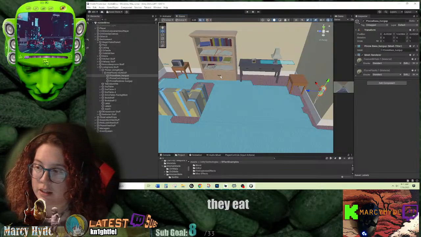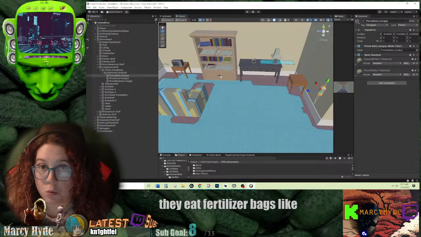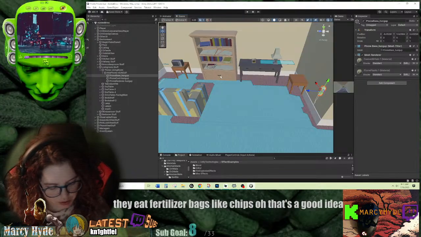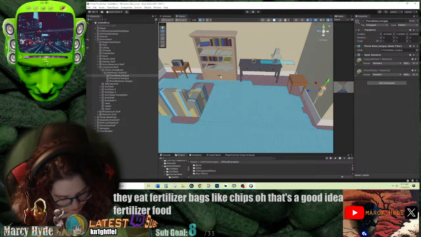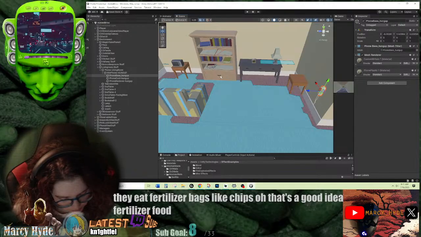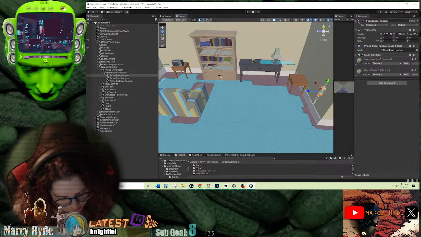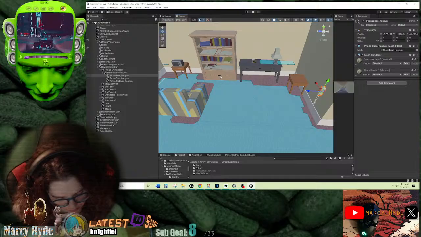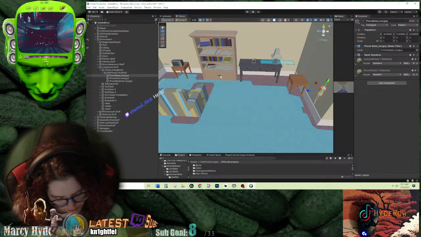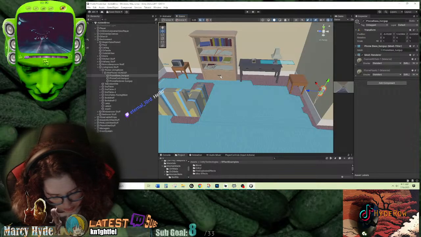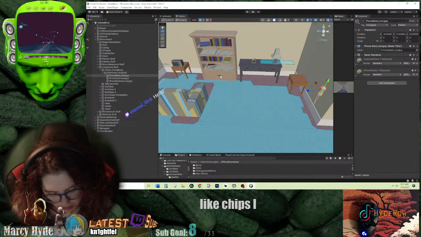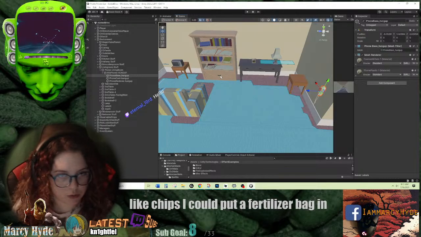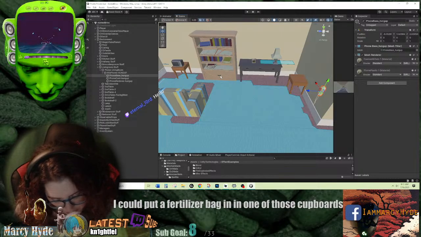They eat fertilizer bags like chips? Ooh, that's a good idea. Fertilizer food, like chips. I could put a fertilizer bag in one of those cupboards. That makes sense.